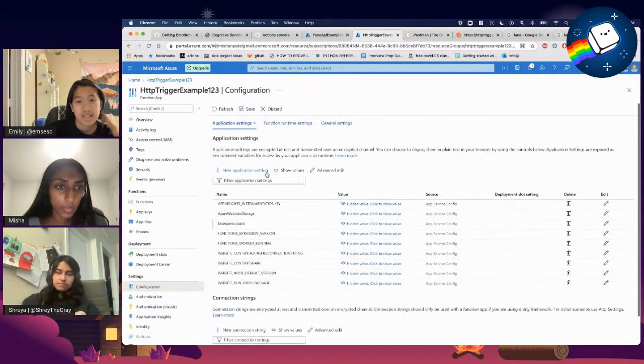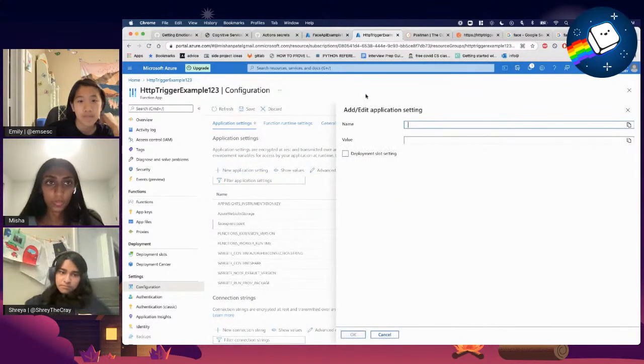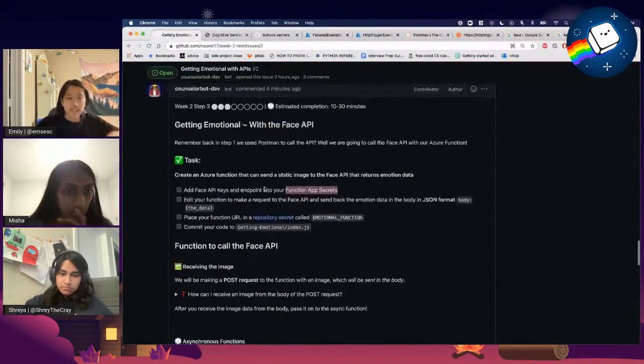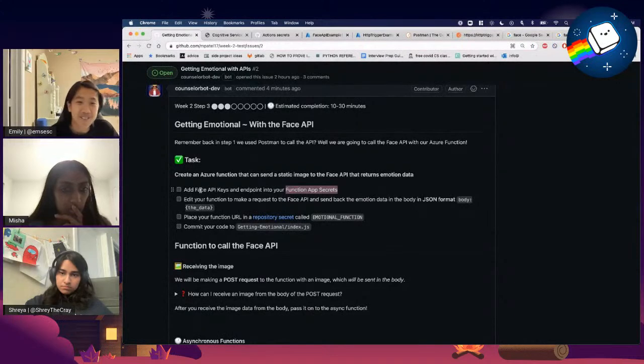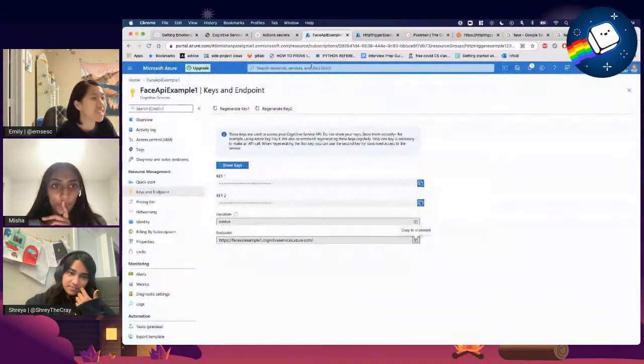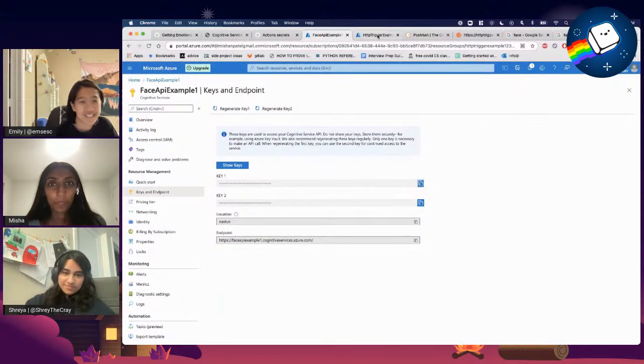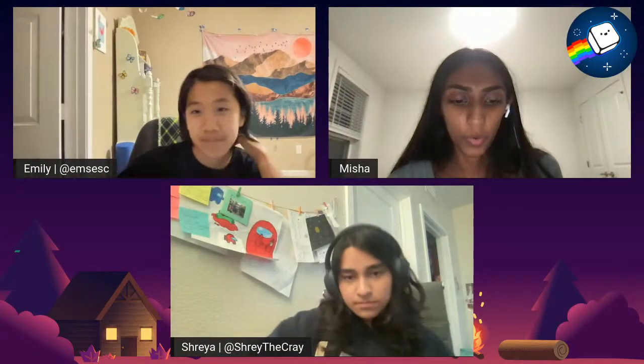Oh, wait, then let me just add in the other one too. I feel like they need to make those buttons a lot more obvious. Yeah, I didn't realize you had to do that. Exactly. The first time I did it, I couldn't figure out why it wouldn't work, and then I realized I didn't save it. Yeah, that makes sense. Do I need to add in both keys? No, just one. You just need one.